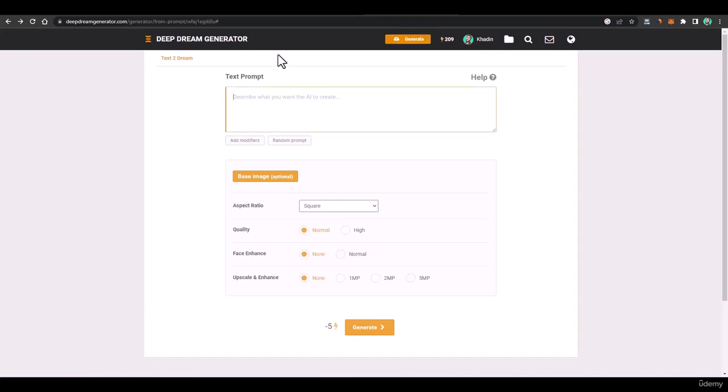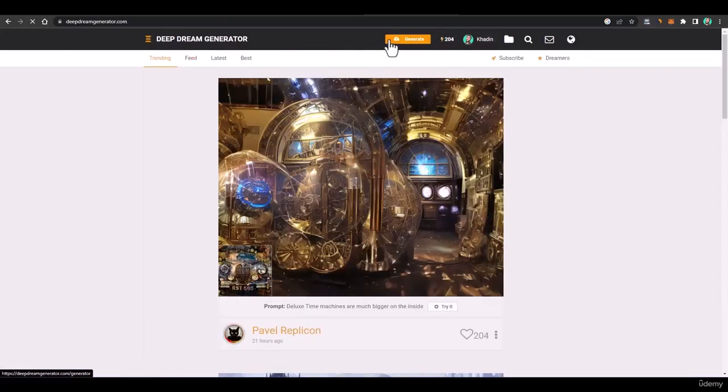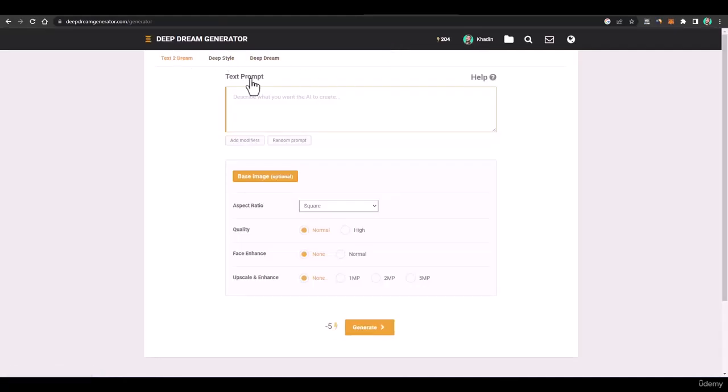In this lecture, we are going to use text to dream. To do that, let's go to the main Deep Dream Generator page, and here we have the feed. Now we'll click on generate, and here you can see we have the main text to dream, and here we have to add the prompt. Then we can also add the base image, and then the art would be generated. For the simple art, it would charge you 5 energies, and I right now have 204 energies.